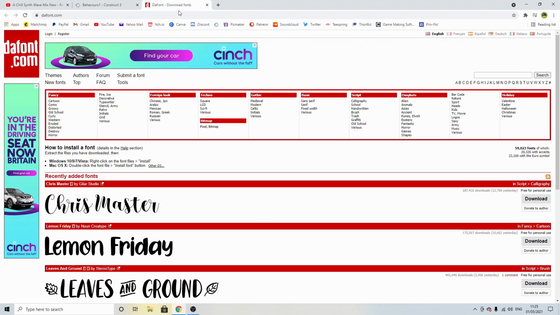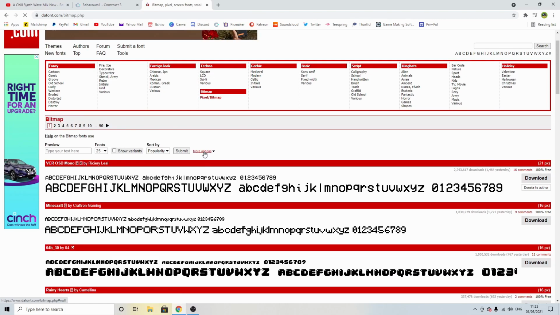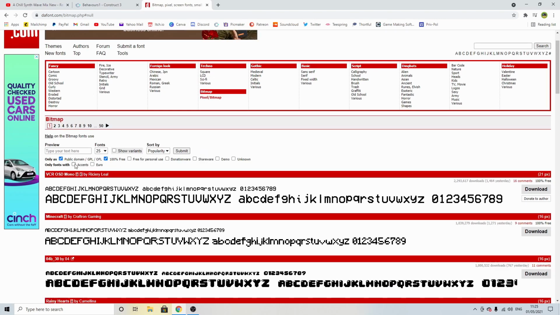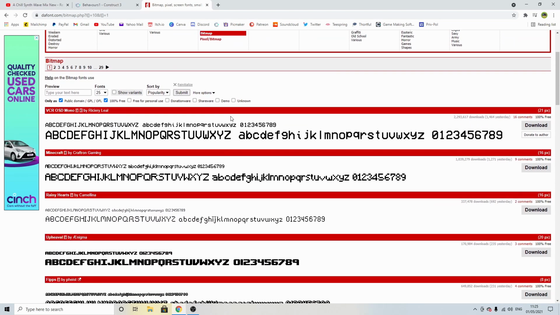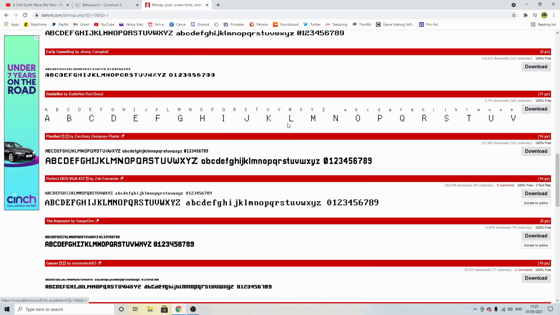Then all we need to do is head over to dafont.com. You can see all of these wonderful categories at the top here, but the first thing you want to do, especially if you're using your game commercially, is filter this by 100% free. So let's first of all go to pixel art bitmap. Let's come down here, it says see more options, 100% free, public domain. You've obviously got free for personal use, donationware, shareware, whatever you want, but for me I always pick 100% free or public domain. You can't go wrong. Once you've filtered them by those categories, you can then select whichever one takes your fancy.